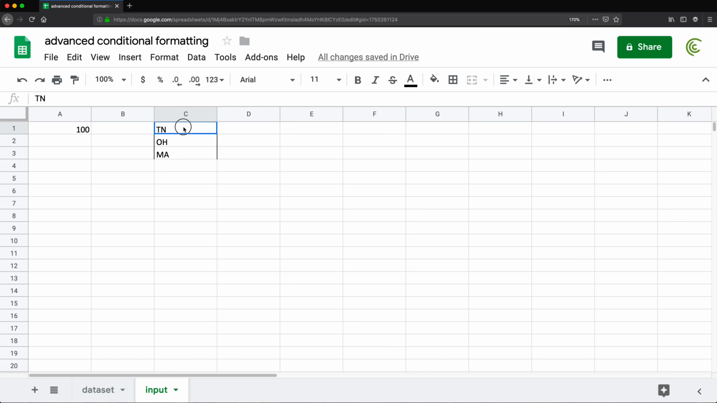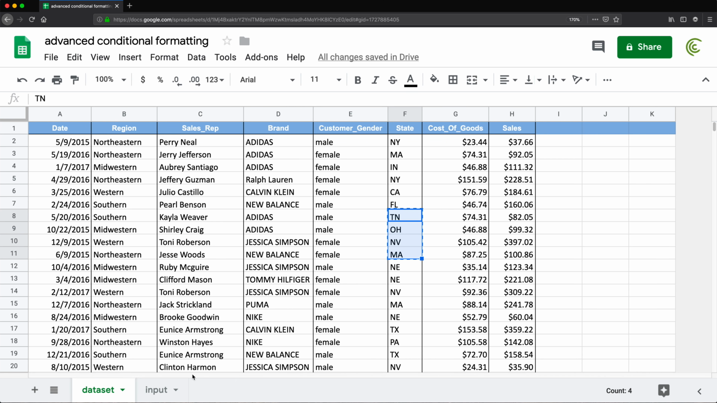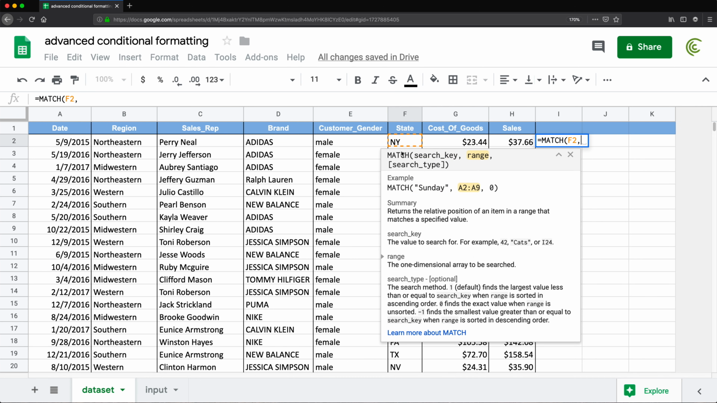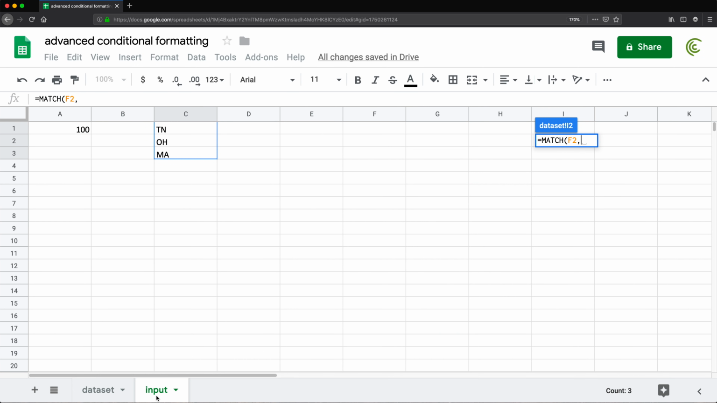So basically the states that are here, I want them highlighted in here. Or maybe we'll highlight the whole row. That's fine too. So first I have to make the formula. I'm going to do this by using a combination of functions, ISNUMBER and MATCH. So I'm going to start with MATCH. I'm going to try to match this state that's on the left, comma, go to the input tab and select the range. I'm going to select the whole column C to make this easy for me.